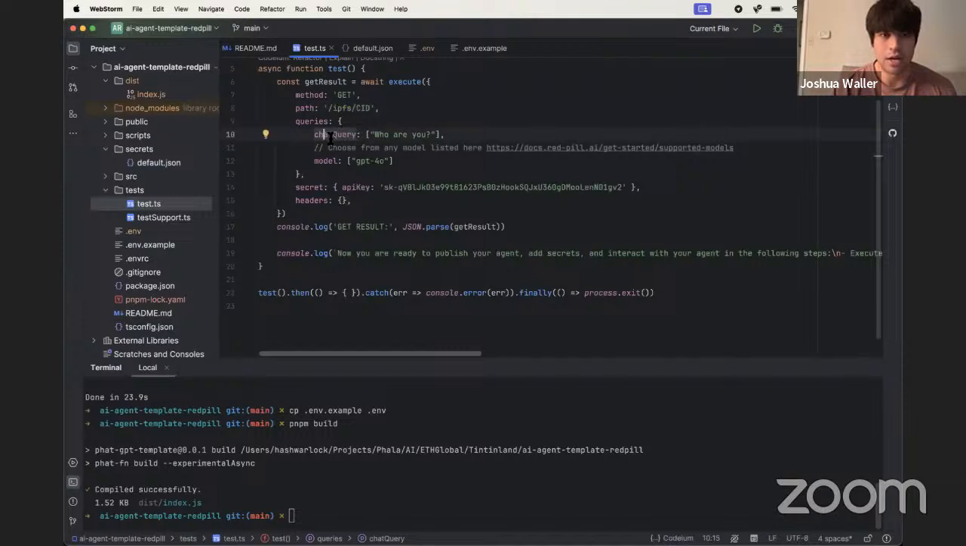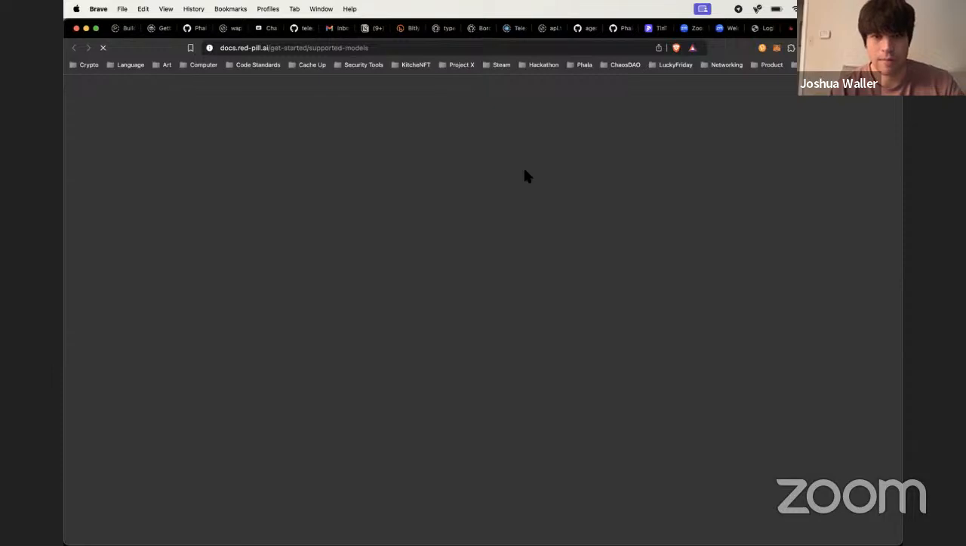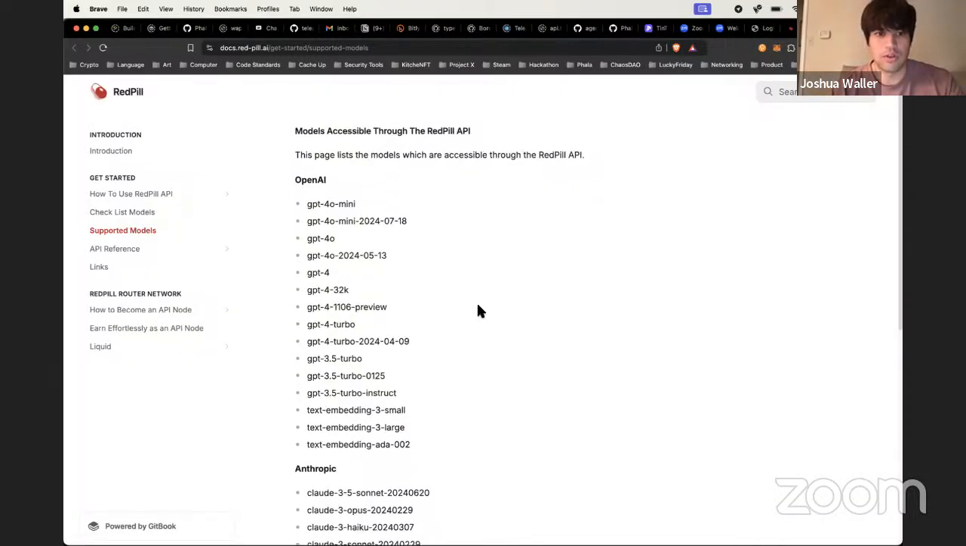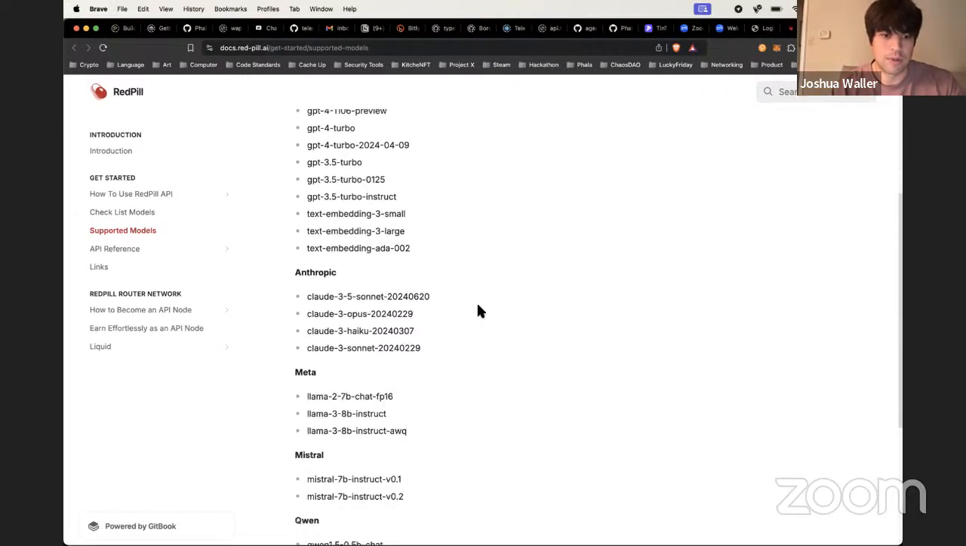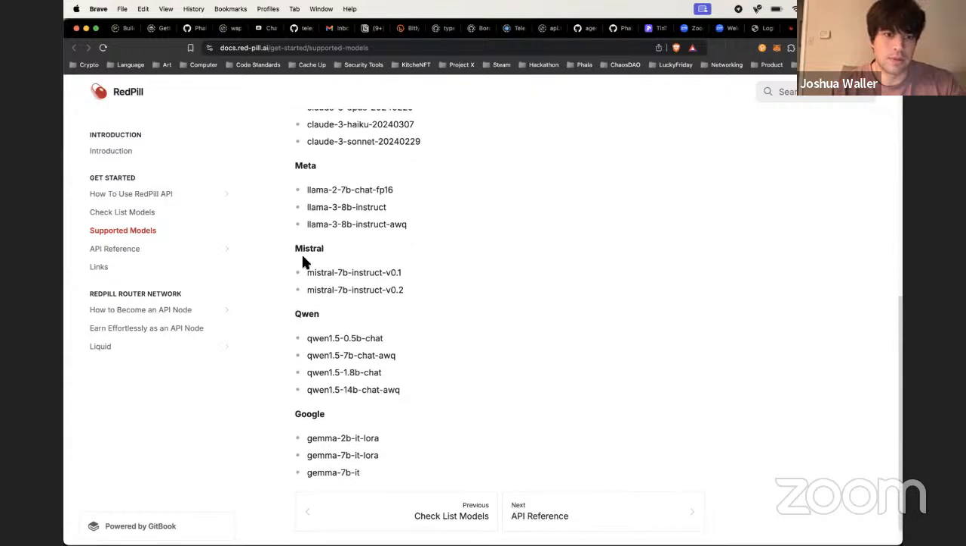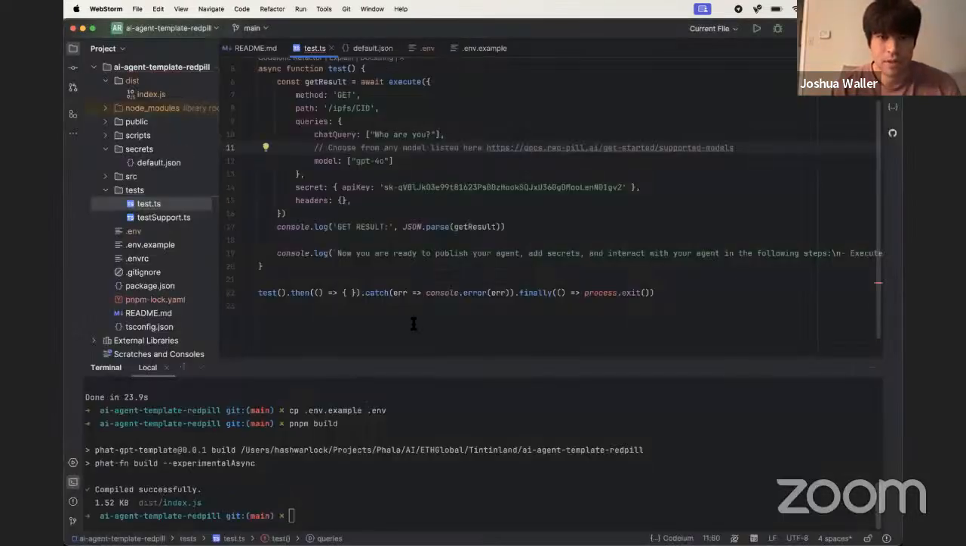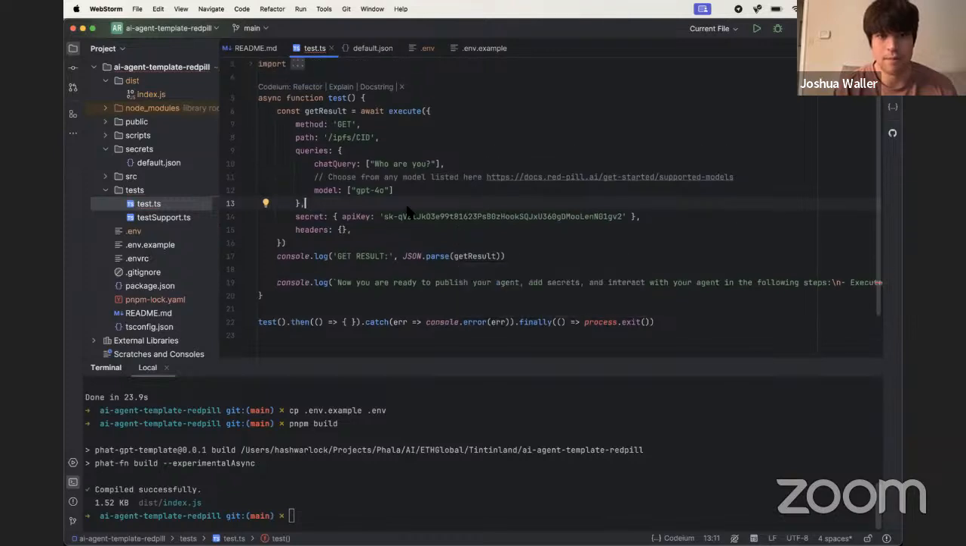And then I'll define my queries. So this query is "who are you?" I'll define the model I want to use here, and then we can see all the supported models at this link here. So if we click here, you have a choice of all these different models to choose from, like some from OpenAI, Anthropic, Meta, Mistral, Qwen, and Google. And then here you will just manually put the API key. In this case, utilizing the developer API key is easy to use here. You just define your secret here, and then make your request.